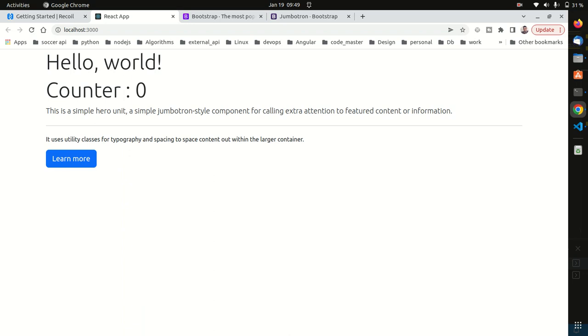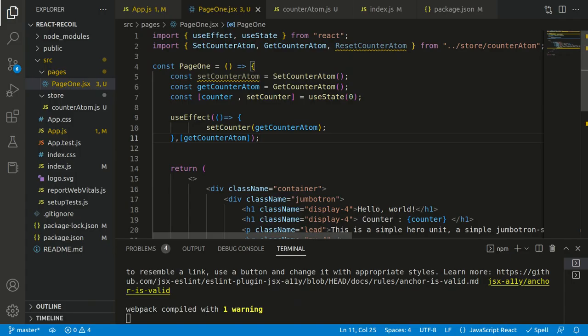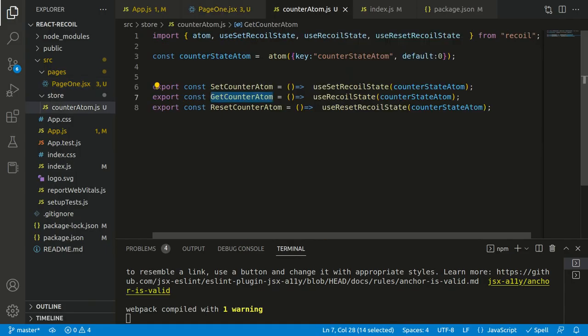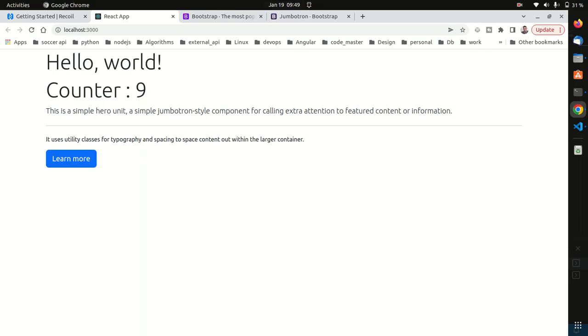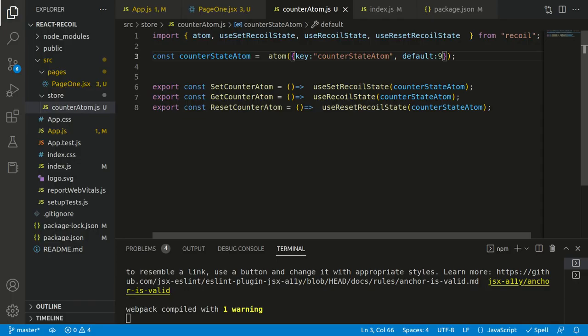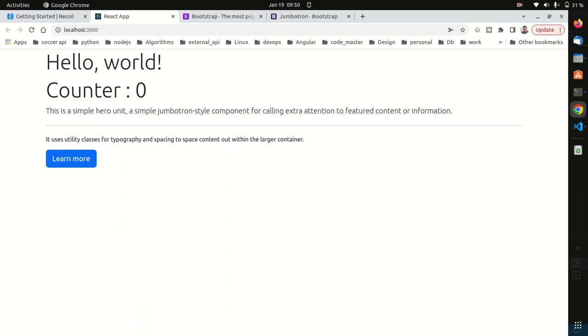I'm going to save and look at the browser. It's still 0. So let me change the default state we have in the Recoil. Let me give this 9 and save. Even without refresh, you can see it's already showing the value 9. So let me return it back to 0 and save. You can see it has returned back to 0. The state is being managed properly.